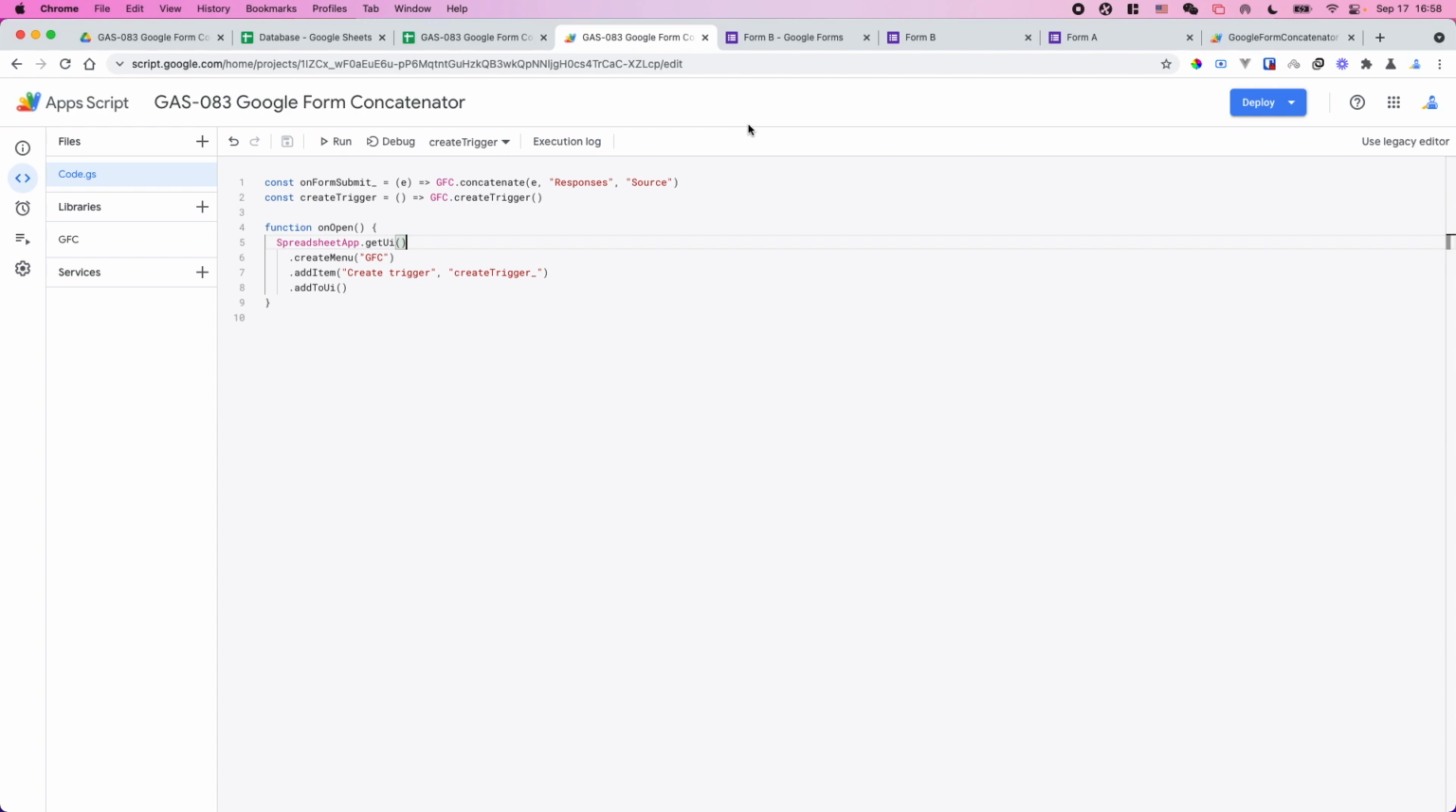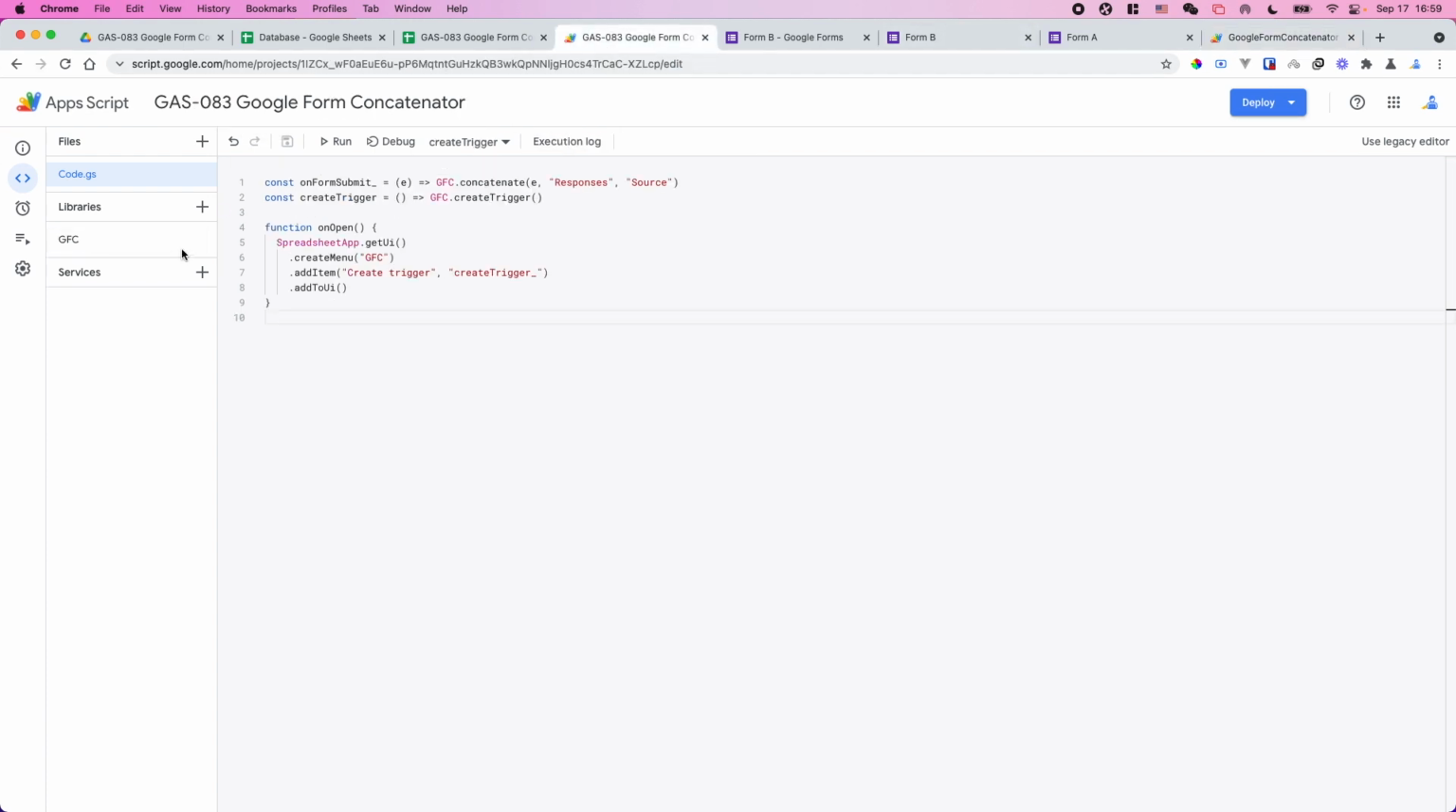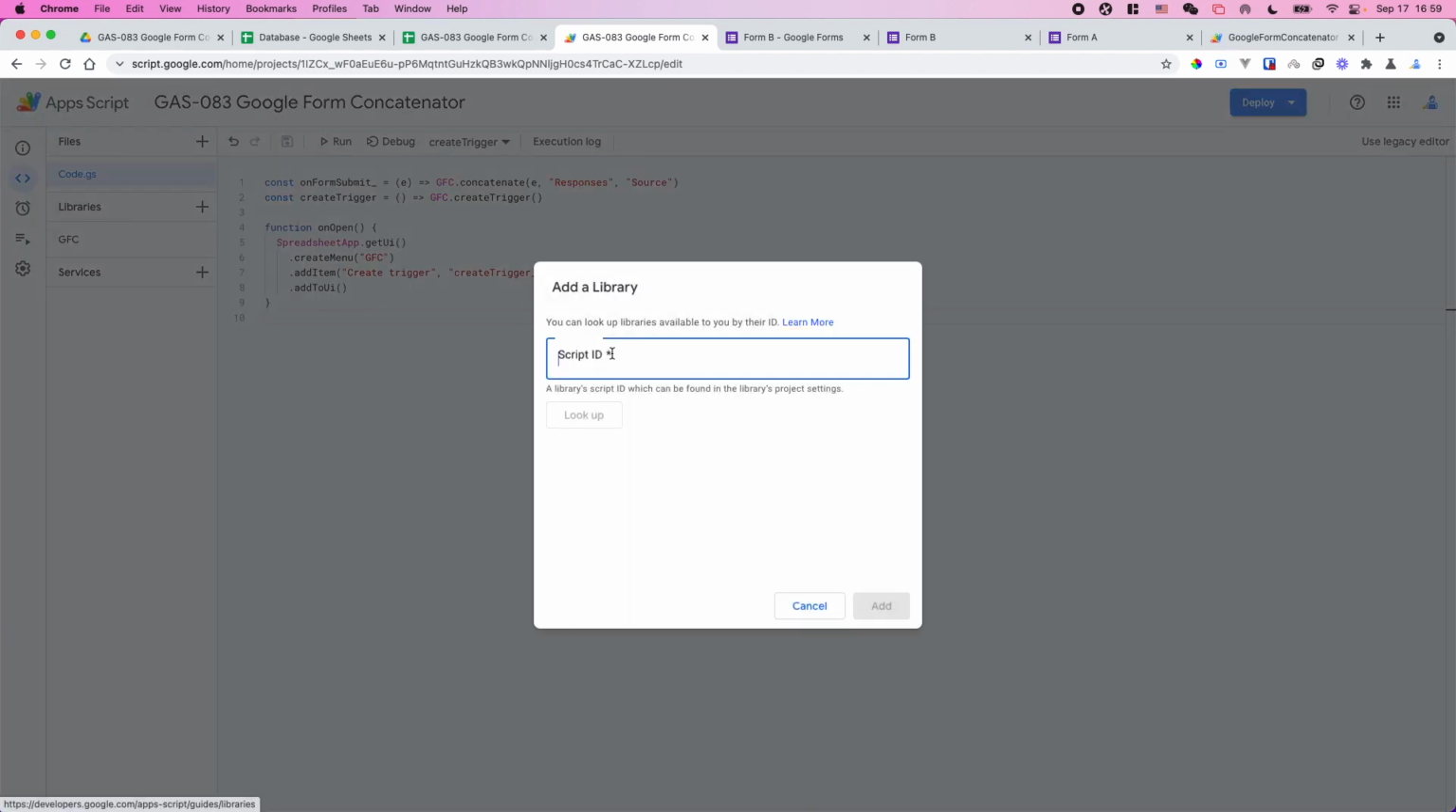If you think you need this kind of functionality in Google Form, you can use my script here, and you can make a copy of this project, and you should be able to use it with no issues. Let me show you the script here. Basically, I am using a library called GFC, which is short for Google Form Concatenator. This library is a separate file, and I will share the ID of this library, so you can add it to your project. You just need to put the script ID here.